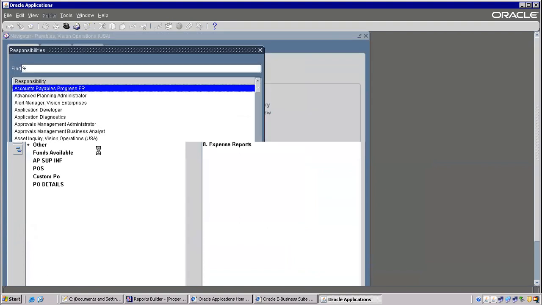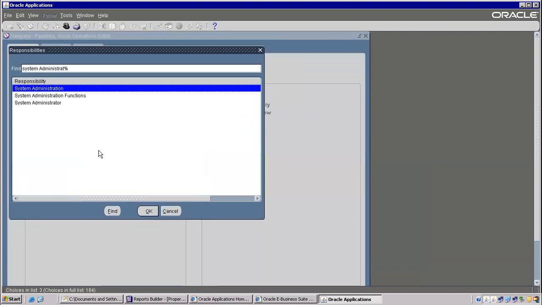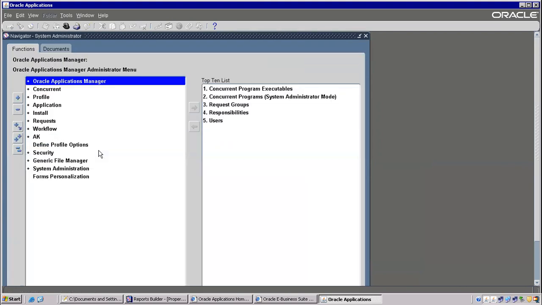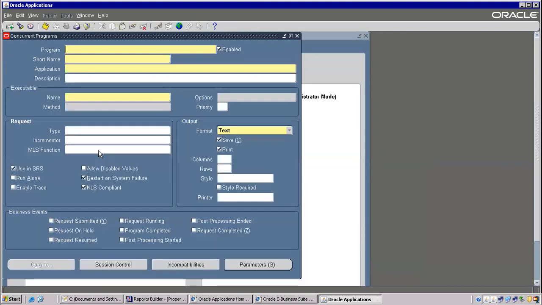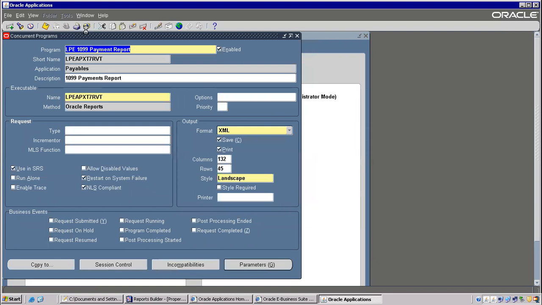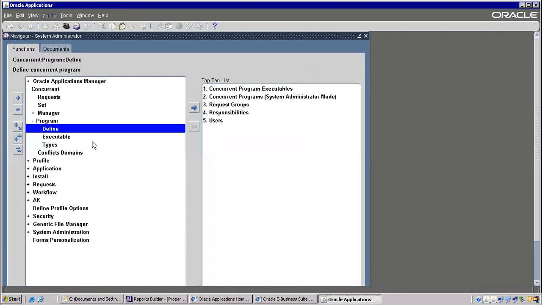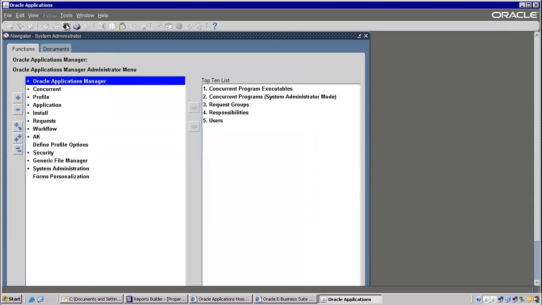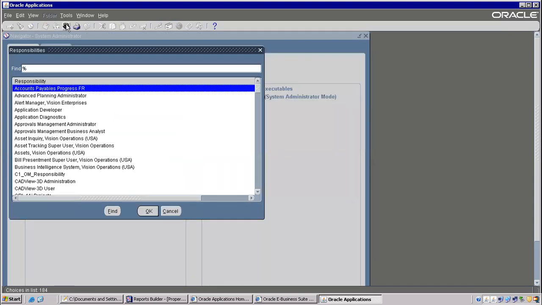Go to system administrator. Concurrent program define. This is where you can set incompatibility. Okay. The same program can be made incompatible with itself also. Go to payables and see the output. Almost over our explanation.